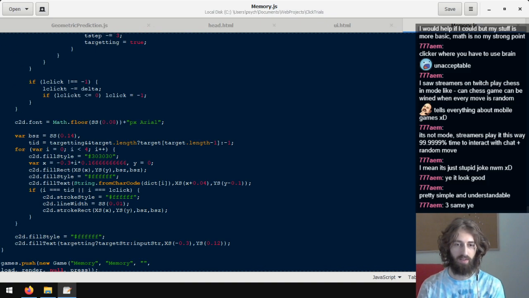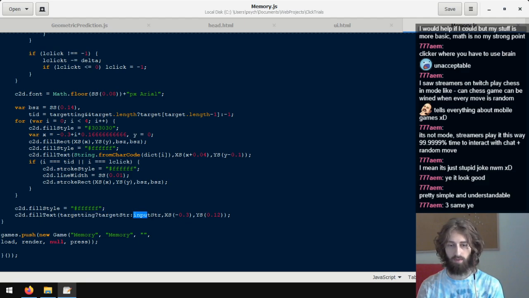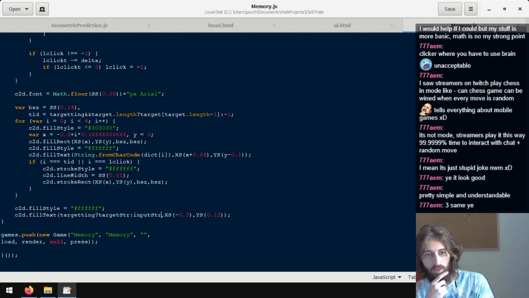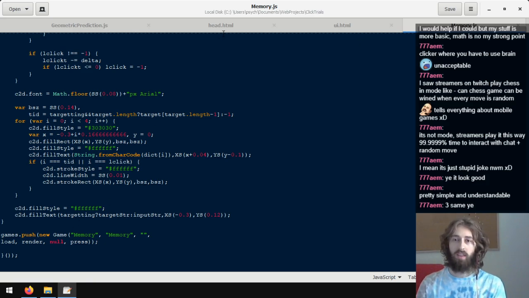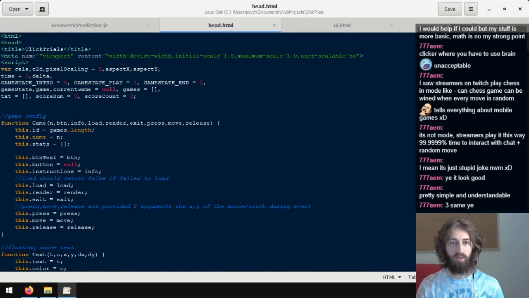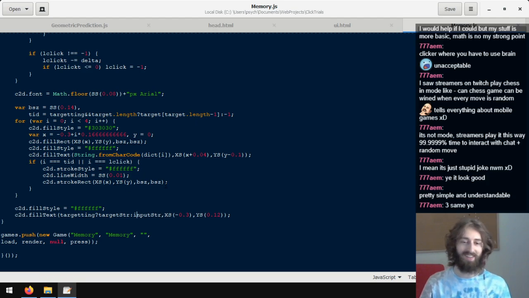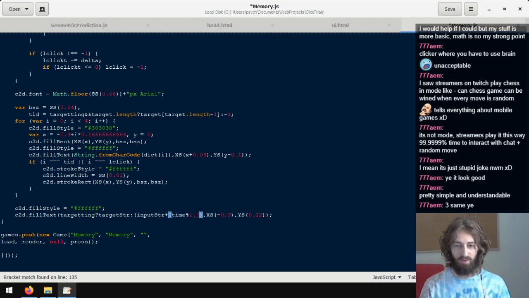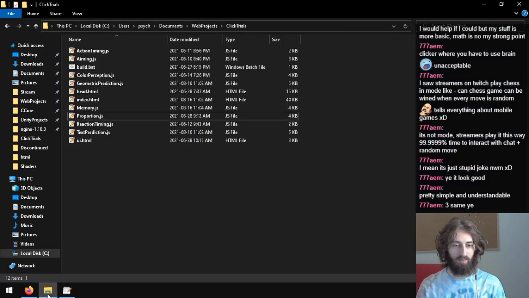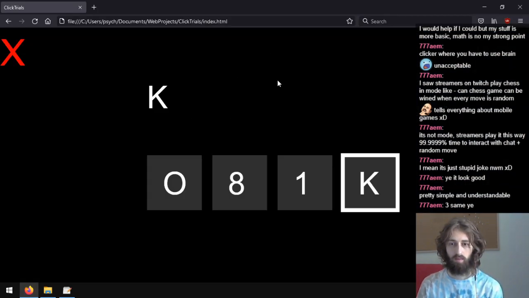So let's look at where it renders that text. Target string, input string. Here we go. So when it's not targeting, we input the input string. And then I think I have a value called time. And this is set to Date.now. Yes, perfect. So what we can do here is just do some very simple if time modulo 1 bigger than 0.5, then insert an underscore. Very easy, but should be very effective.